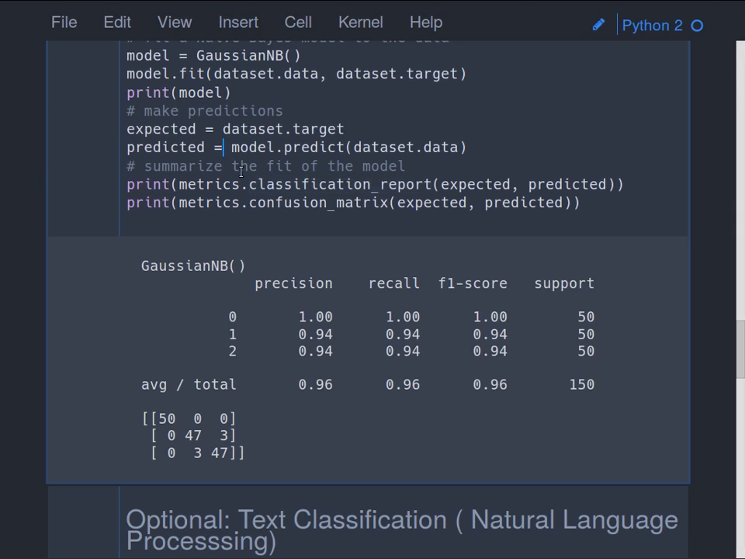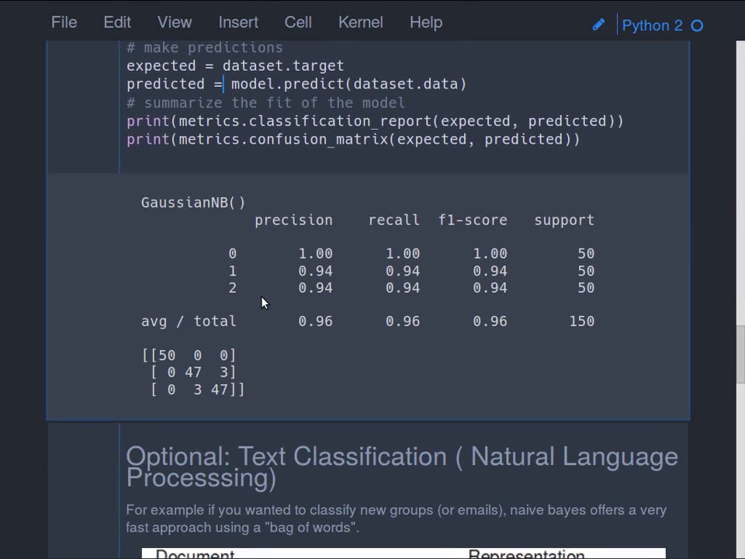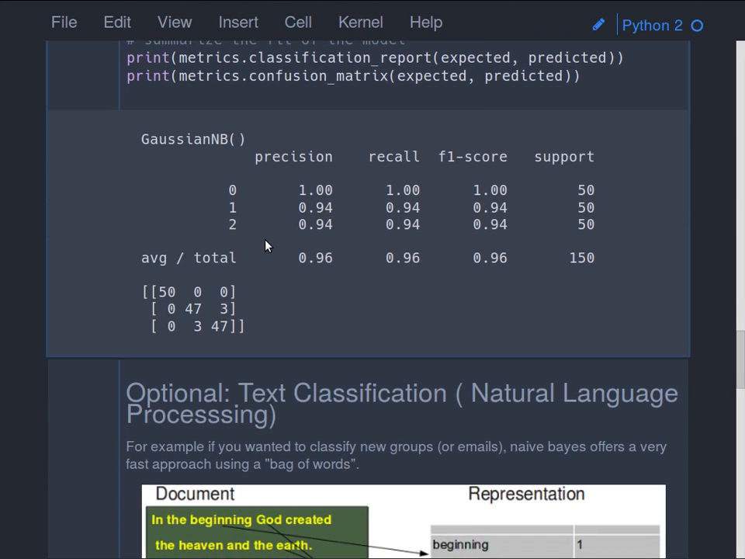So if we run this code, we can get the result down here. So here we can see for each of the classes, so this is class 0, class 1, class 2, and that's based off the data set. So those are the 3 types of flowers. We can see the precision, recall, and the scores, and then we can see the average. And we can also take a look at the confusion matrix.